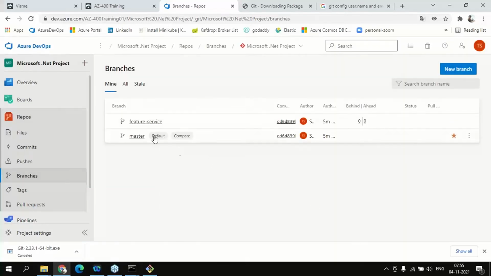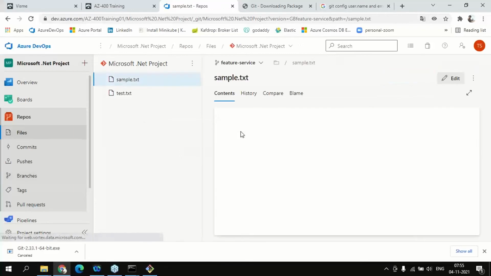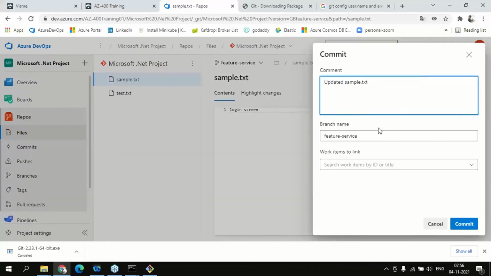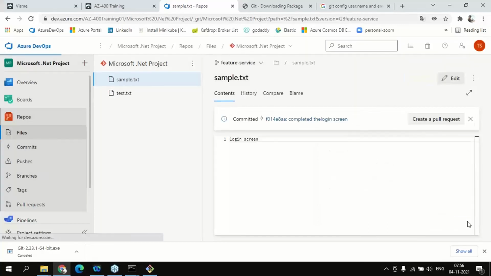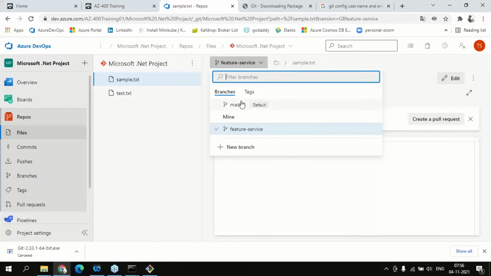I'm creating it, and I'm going here, and then I will modify some changes. You can even modify directly in the web, but that's not the preferred way. Just as an example I'm showing, I'm updating the login screen. Completed the login screen. Okay, so currently you have completed the login screen in the future branch. This code is not merged to the master branch yet.